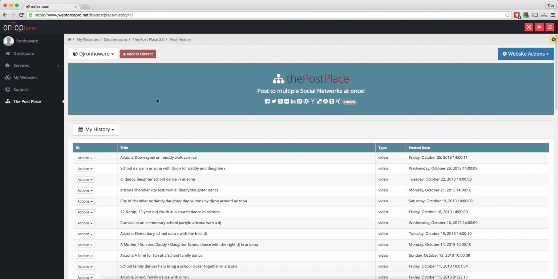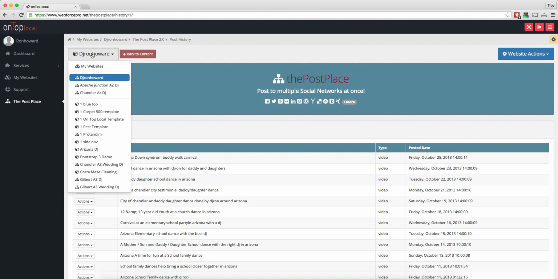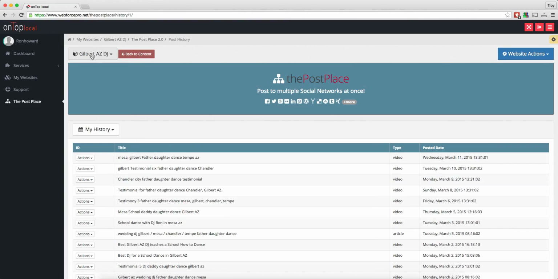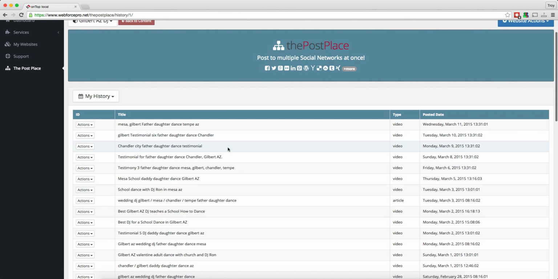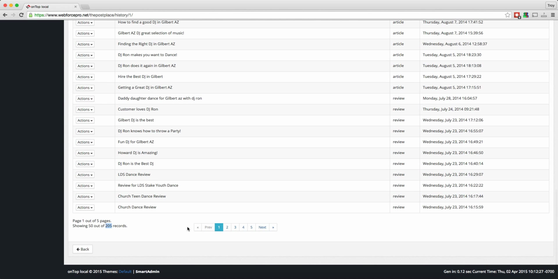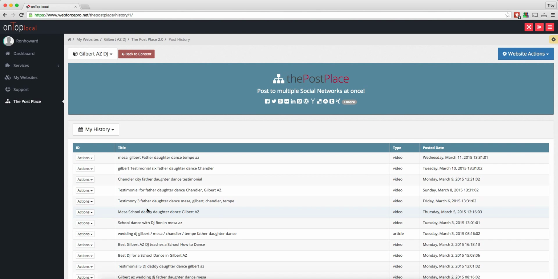And again, as you're navigating through the post place, you can easily switch between all of your accounts. So for example, I'm in djronhoward.com right now. If I want to go to Gilbert AZ DJ, I can click that, and it's going to give me the same page, my histories for Gilbert AZ DJ. You can see on this one, there were some posts done in March, pretty consistently. And again, this one has had about 205 posts done. So again, I can navigate through the pages to look at the different posts that I have put out there. So this is basically the post place in a nutshell.